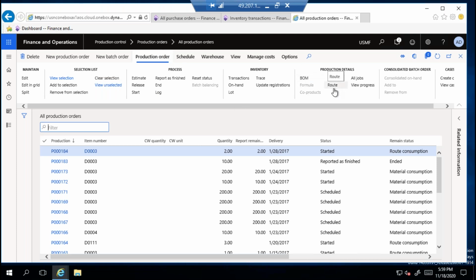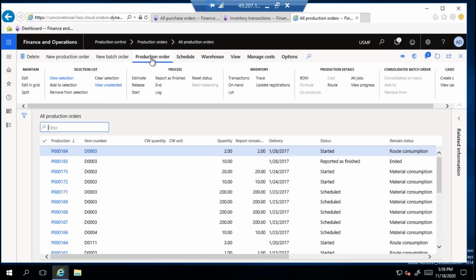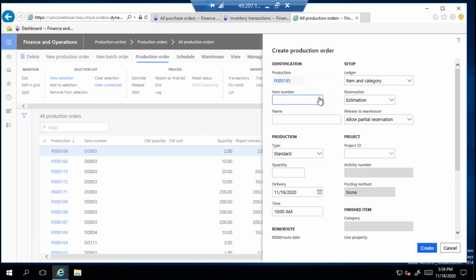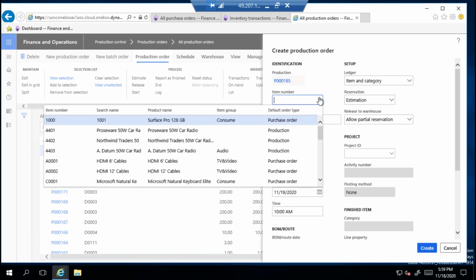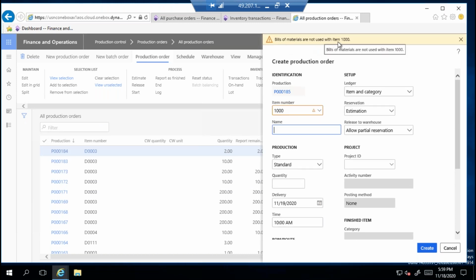If it is a batch order, then formula and co-product are important. While creating a new production order, it will ask for a BOM item to be selected. If I select an item, suppose 1000, that is not a BOM item, it will throw an error message. Bill of material. It should be a BOM item.